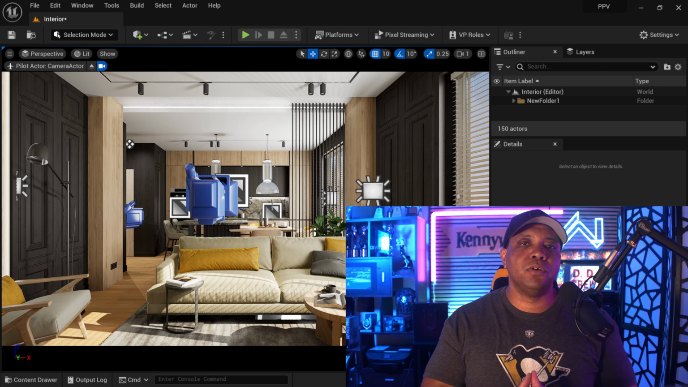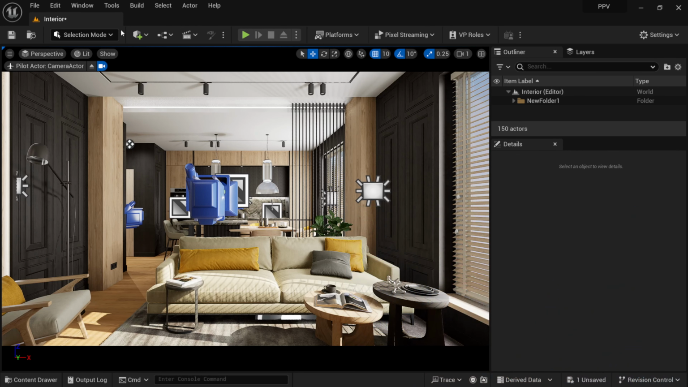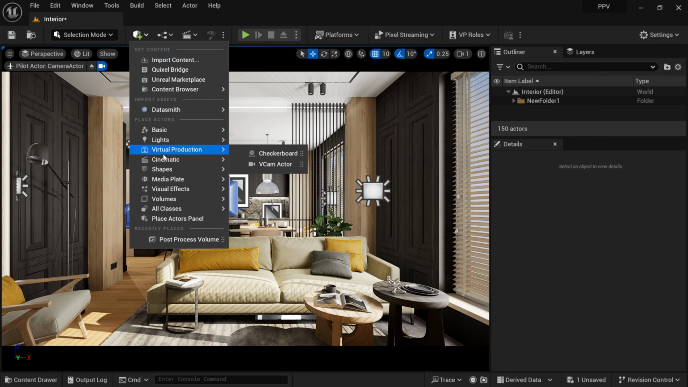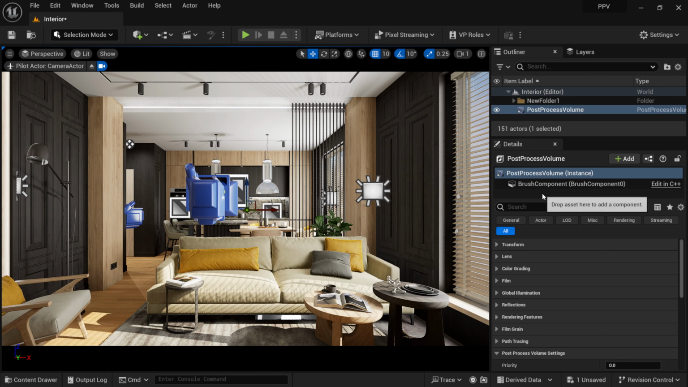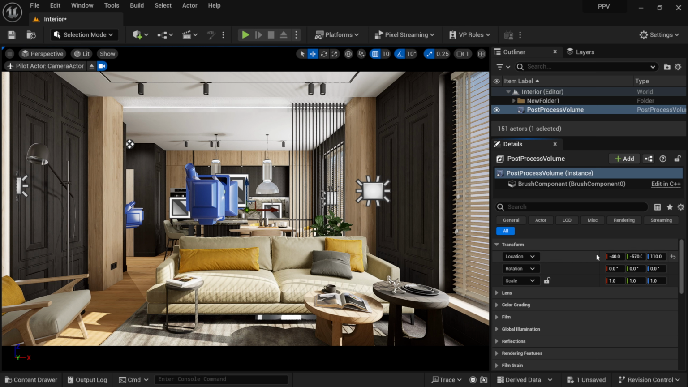So we're inside of Unreal Engine 5, and we're first going to get started by coming up here to where we have this box with this little green plus symbol. So I'm going to left click on this, and I'm going to come down here to visual effects, and over here where it says post-process volume. Now I'm going to left click on this, and you'll see that it brought it into our outliner over here. And what I'm going to do is come down here to transform, and I'm going to come right here on the right hand side. I'm just going to reset it, and now we can see that it's at direct 0 inside of our location.